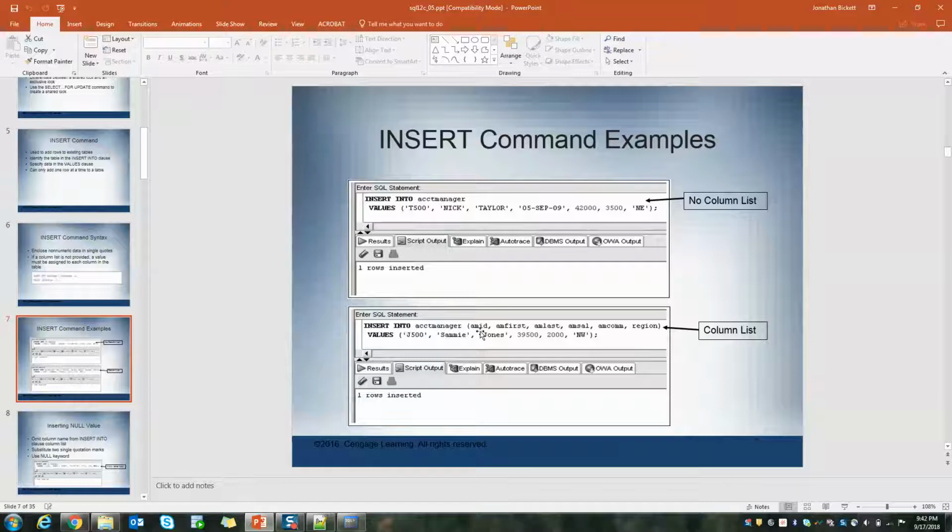So AM ID matches to J500. AM first matches to Sammy. AM last matches to Jones, so on and so forth. But you can switch these around if you use a column list and do them out of order if you wanted to. So the column list allows you to do them in any order, and also lets you specify the specific columns in which you want to insert values.